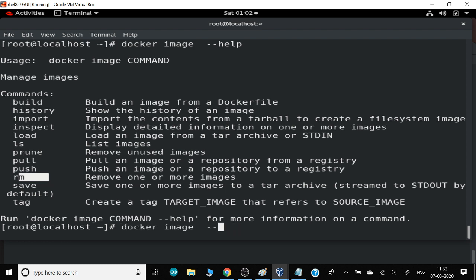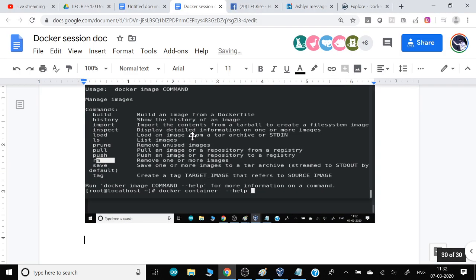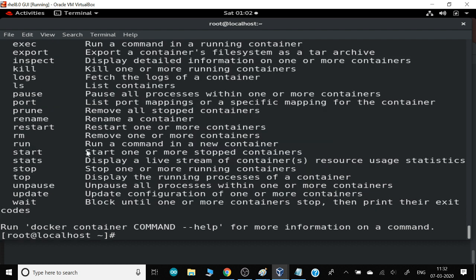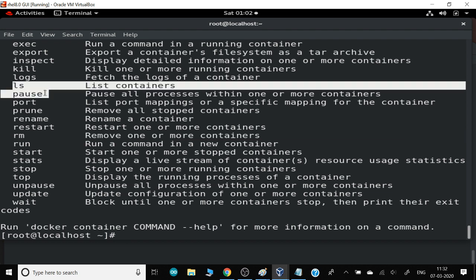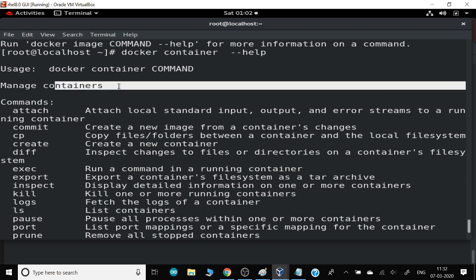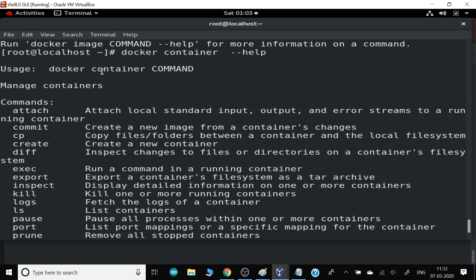Similarly, you want to see all the commands available inside the container, you can go for container --help. Okay, so technically you should know the concept, you don't have to remember the commands, just go for help. So inside the container we have stop, we have remove, run, restart, ls, all those things we can go inside the container options. And from here you can also see the syntax, docker then container, and whatever commands you have you can use. Okay, so this is one thing.